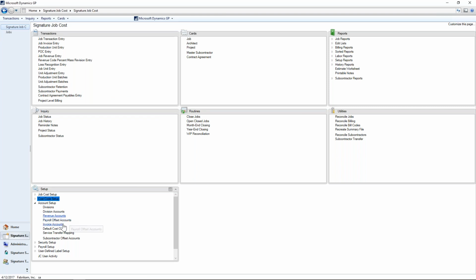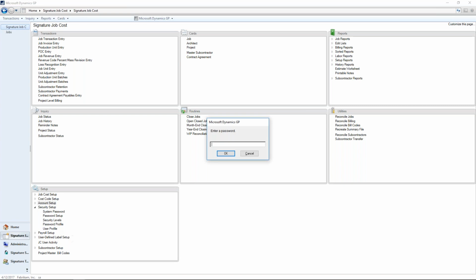Then you have payroll offset accounts, invoice accounts, service transfer mapping. You can transfer a service call into a job or move costs from a service call to a job if you have service management. Security levels, you can have the main windows password protected. So job cost comes with the roles and tasks just like GP has. So you set up all of those at a user level. So this is an additional security within job cost on top of those.